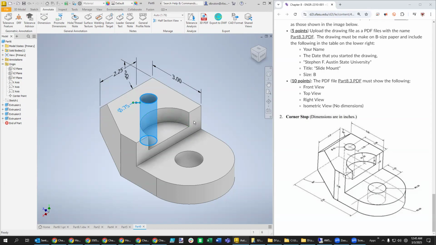Okay, now from the center of this one over to this edge is going to be 1.25. We could hit tab to rotate the text to look more like what we have over here. So far we are exact on our rotation for each dimension, as well as their placements. Let's get this radius in here next.